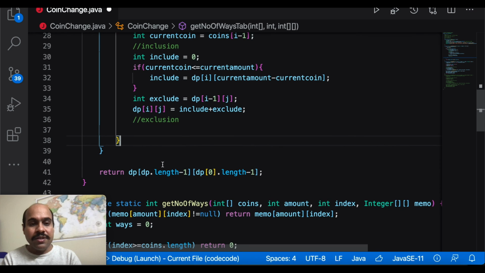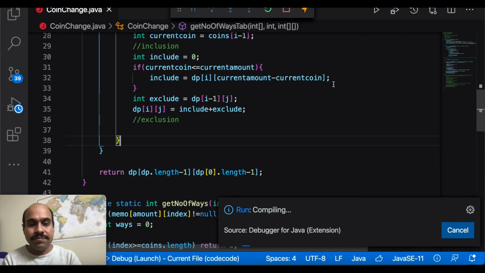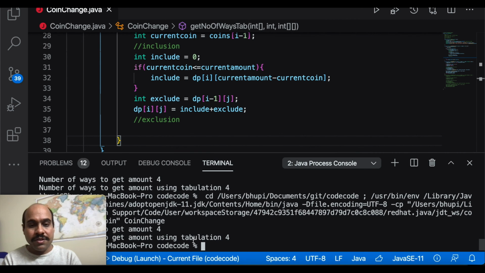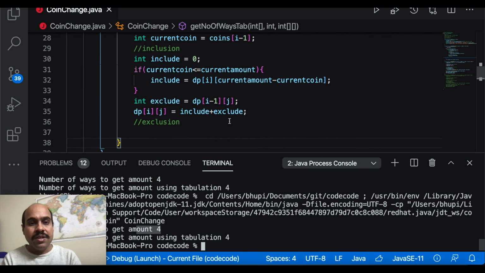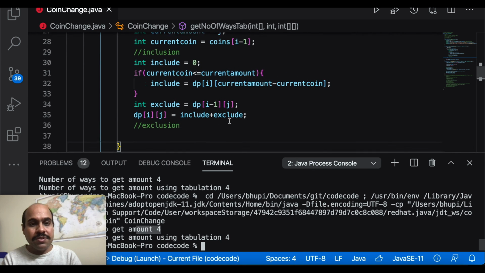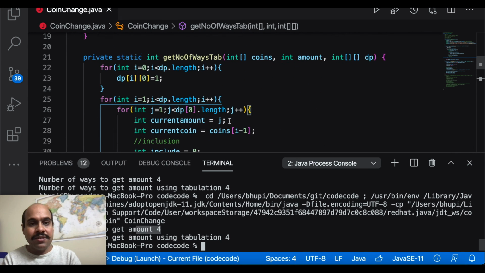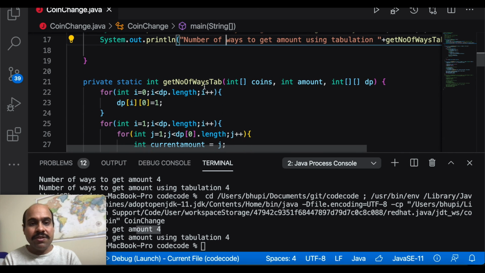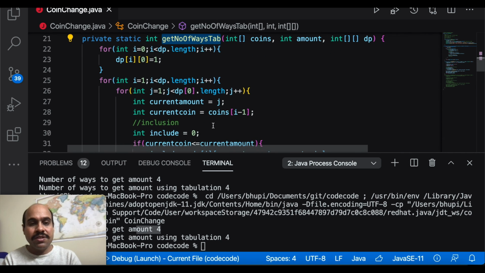And at the end anyway I am returning this value, so let me try to run this and we'll see if any error comes. Okay, so I am getting answer 4, which is basically the same as what we have done using memoization. And if I want to see its runtime complexity, so let's go. From the main function I'm simply calling this function, and there is no recursion.